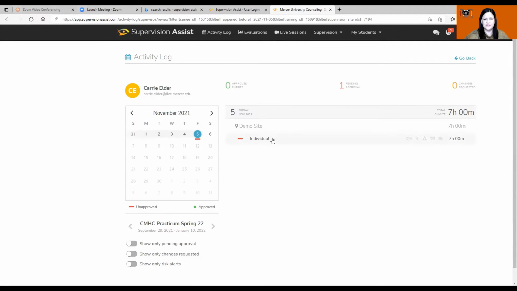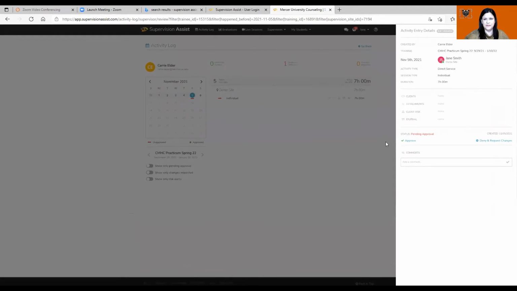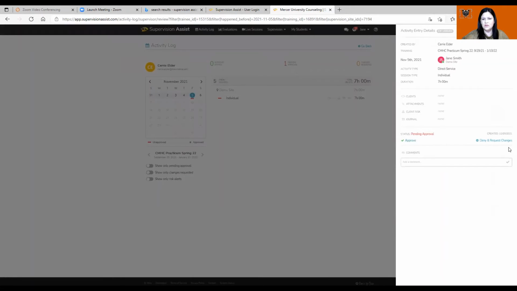If I click on this individual sessions entry with the 7 hours that they're wanting my approval on, I can see right here on the right side that a screen comes up and gives me more details about it, and I can approve it right here, or I can deny and request a change. If I click this, I can add a comment that says something like, it looks like these are group supervision hours. Your faculty supervisor at Mercer needs to sign off on this.